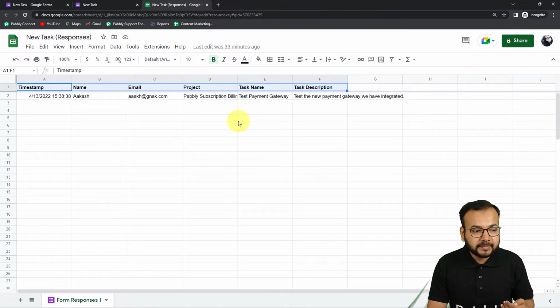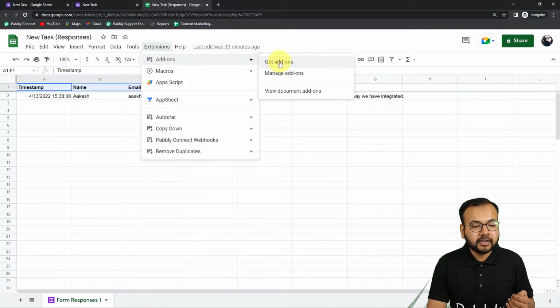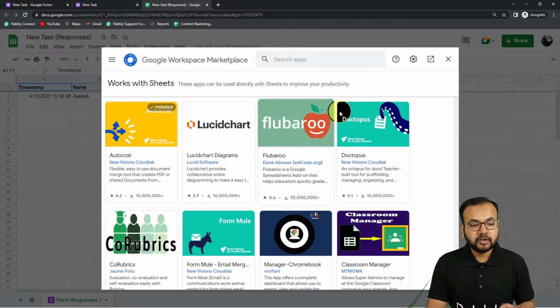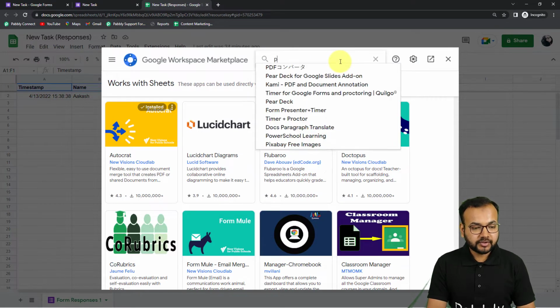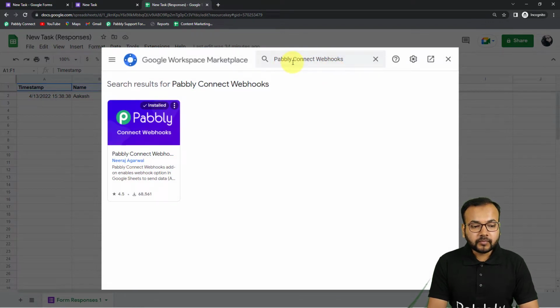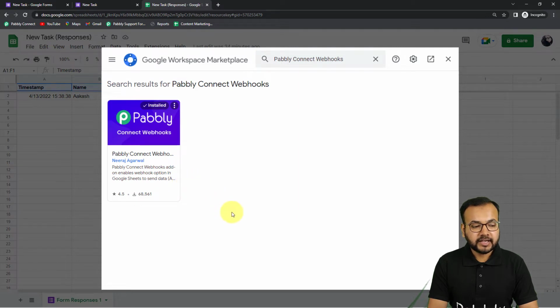Okay, so the responses of the form are captured in this spreadsheet. And guys, here in this spreadsheet you have to click on extensions, and from this add-ons option click on get add-ons, and from this Google Workspace Marketplace window you have to search for an add-on called Pabbly Connect Webhooks. Okay, so you have to install this Pabbly Connect Webhooks add-on here in your spreadsheets. As you can see, installed is written here, so this means I have already installed this, so I need not do it again.